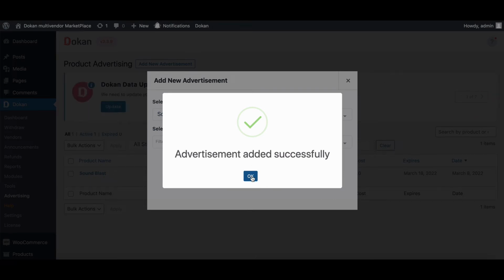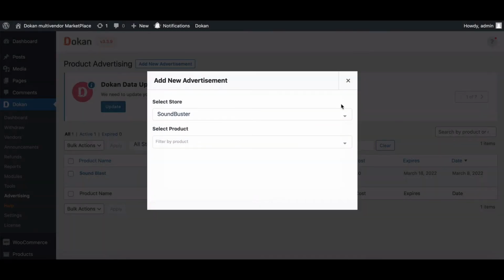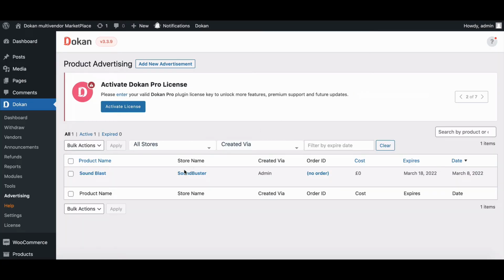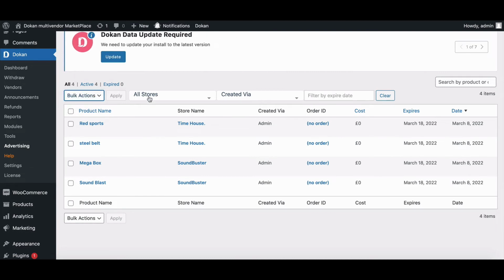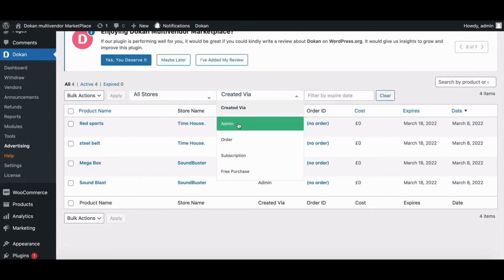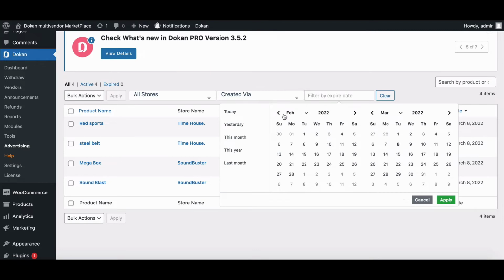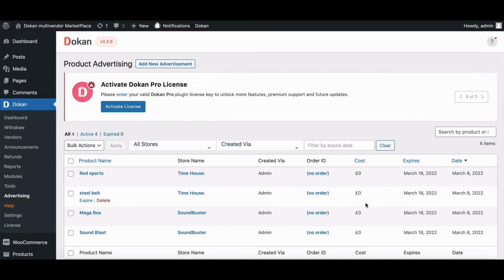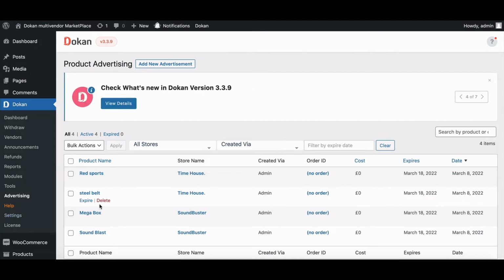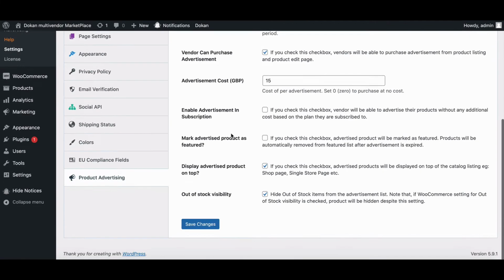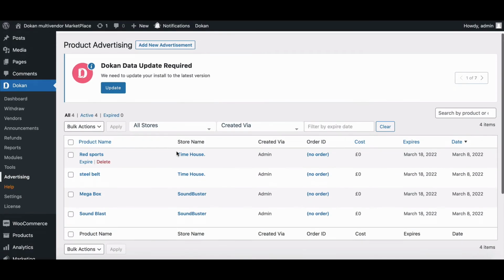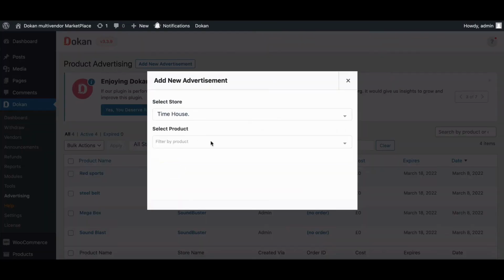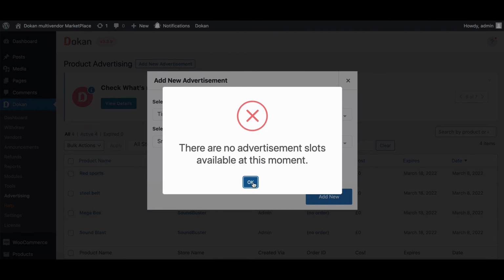Advertisements are created. Remember, when you purchase advertisements from the backend, you don't need to pay any fees. Here we can filter by store, created via, and expiry date. Now let's see what will happen if the number of available slots is full. Go to Settings, set the amount, and save the changes. If we want to add a new advertisement, here we will get an error message: no slot available for advertisement.